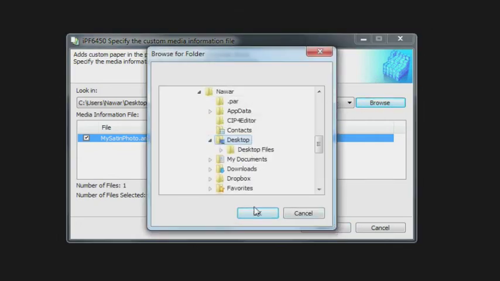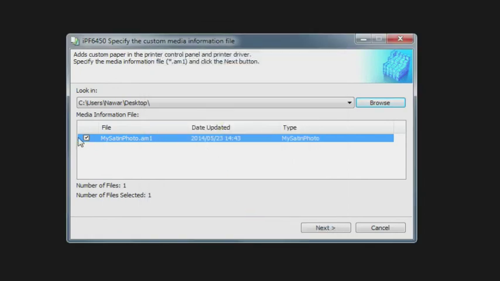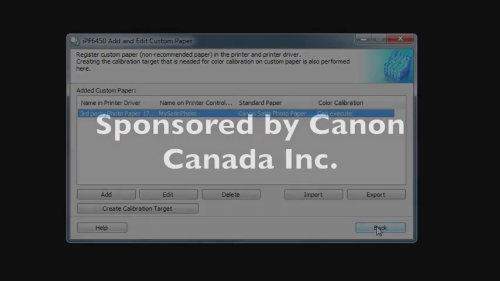You're not opening the file, you're browsing to the folder where it is, and it'll look for any files within that folder. I happen to have it on the desktop. I'm going to cancel that because I've already imported it. And that is the whole process of creating a custom media for the IPF series.